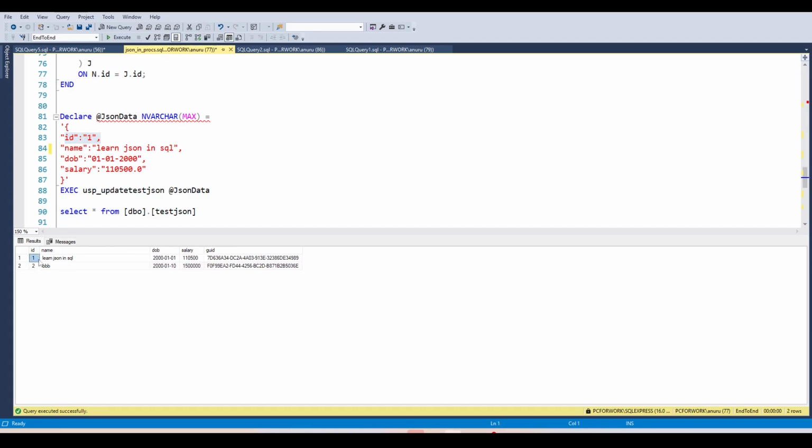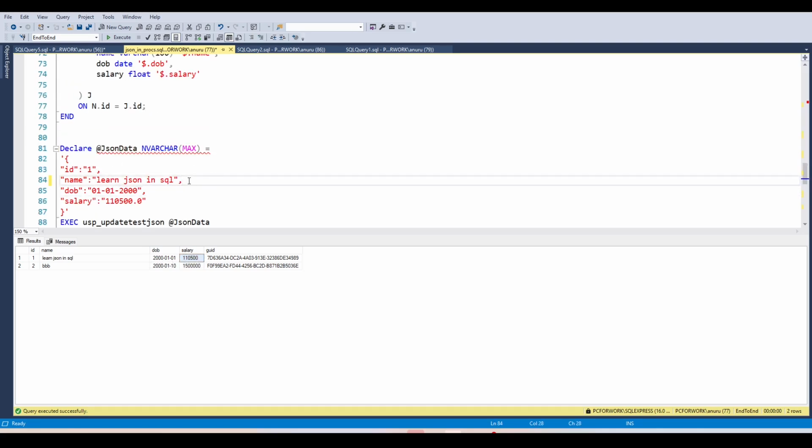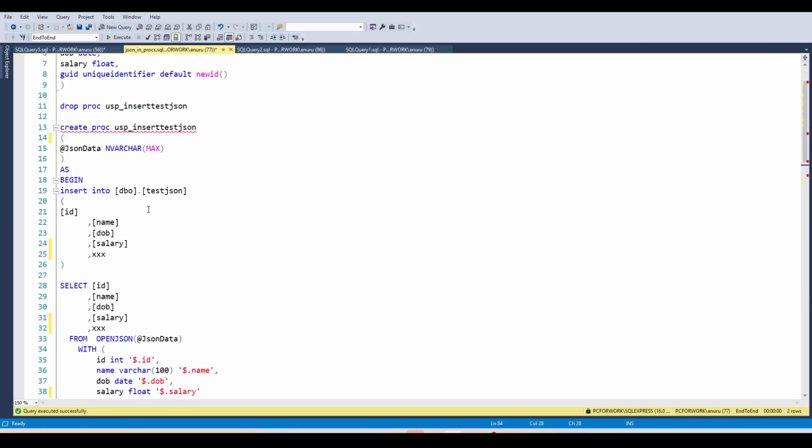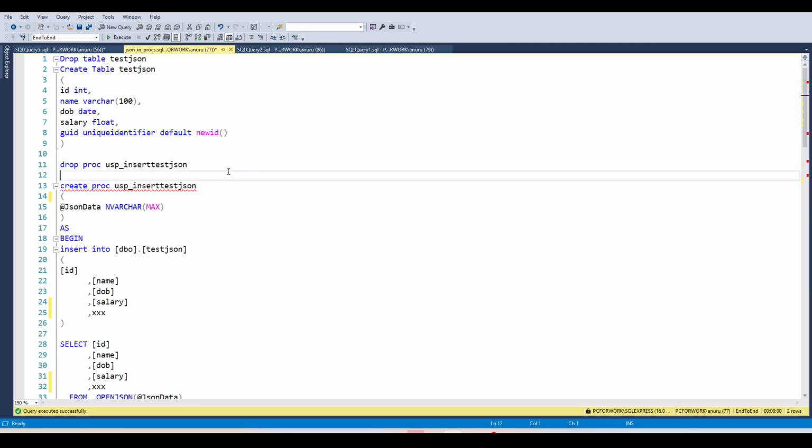So you can see this ID number 1 is updated, right? So you see this is also updated. So it's very easy here. That's how we use the JSON function and it's very convenient. Now I will demonstrate you in the form of API.